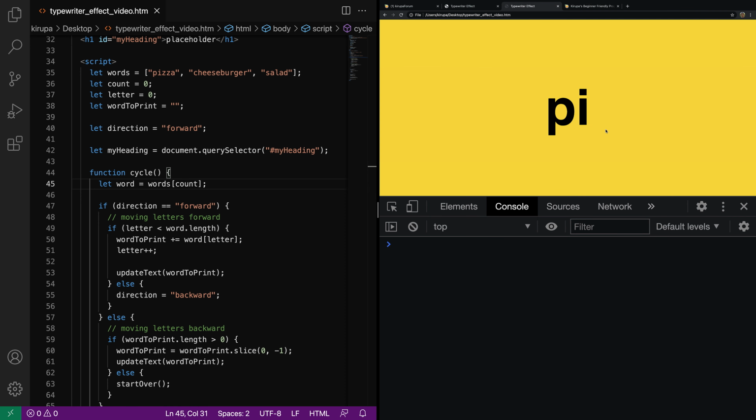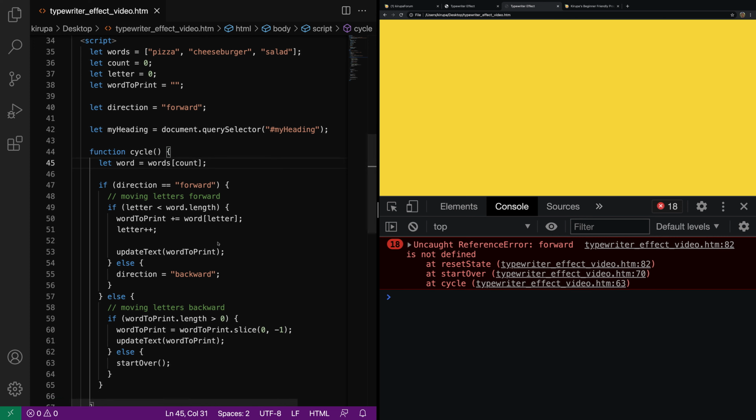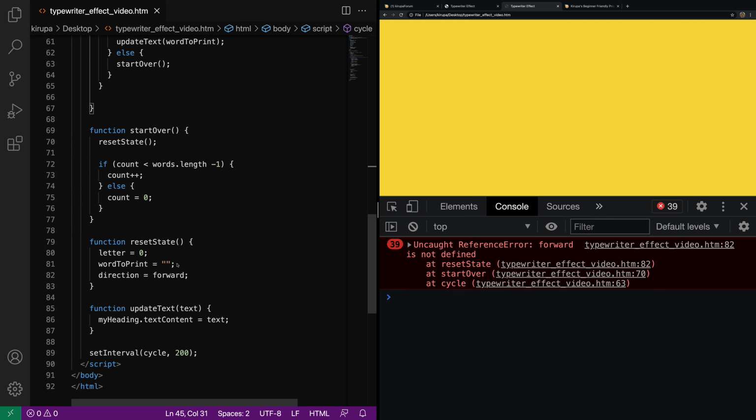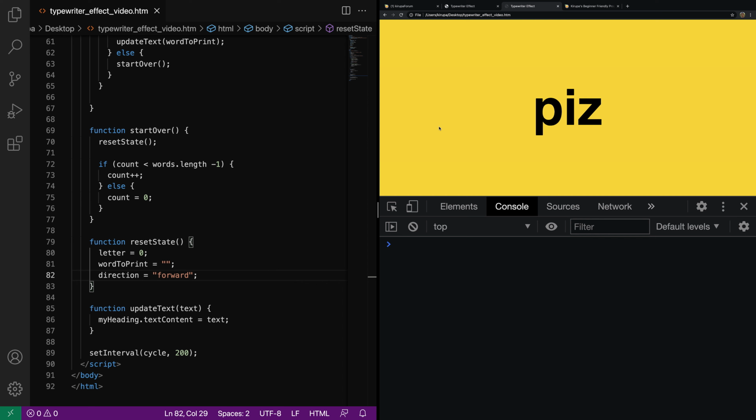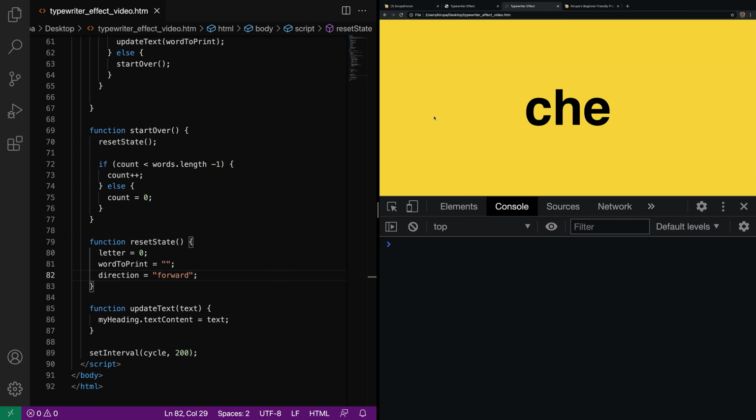Let's do this. Pizza goes away. Okay, reference error. Forward is not defined. Why is forward not defined? Okay, direction equals forward. It's a string and not an actual hard-coded value. I love writing code live. Pizza, cheeseburger, now salad should show S-A-L-A-D, that goes away, and we start with pizza again.